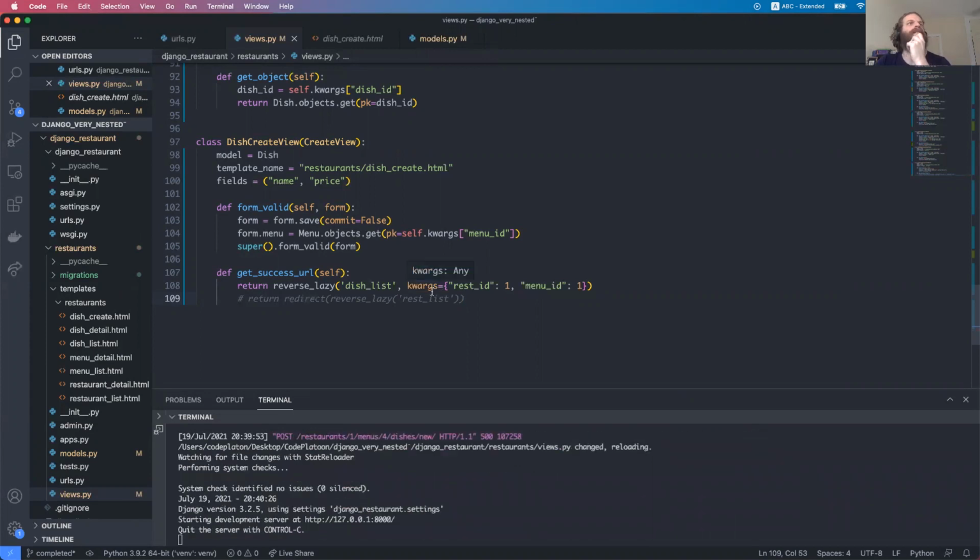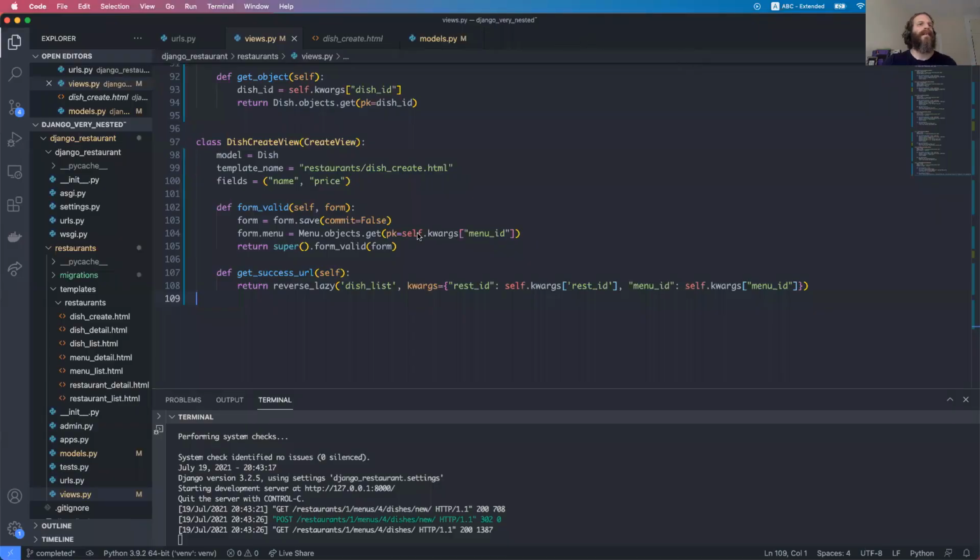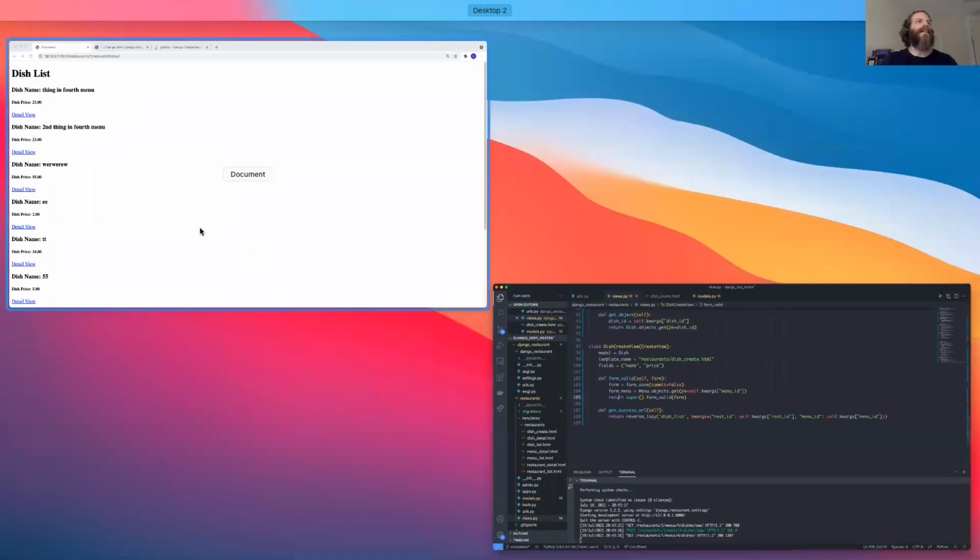Let's see. I'm going to pause it right here and try to figure this out. Okay, figured it out. I did not return. So this form valid overrode it. You need to return here. You need to return the form. So I wasn't returning it. So now that I'm returning it, it should work.